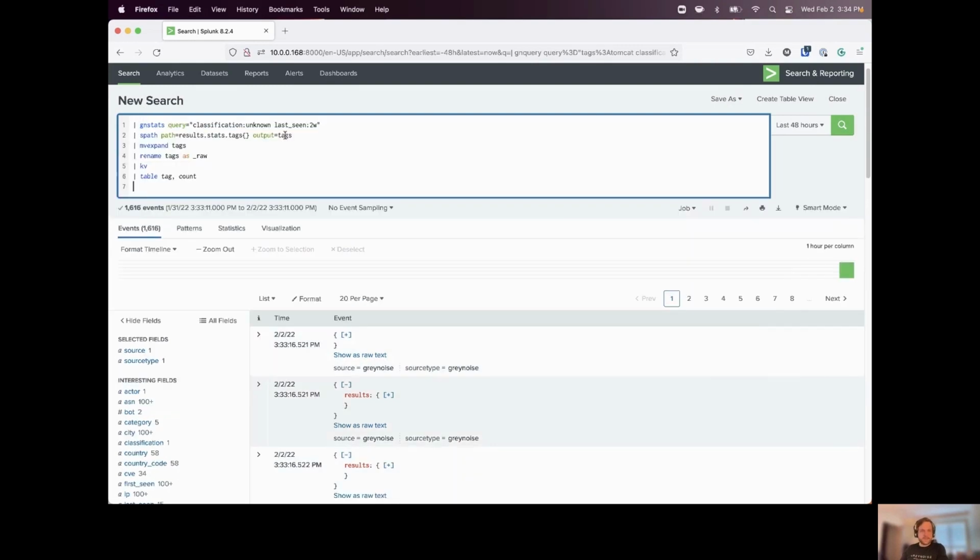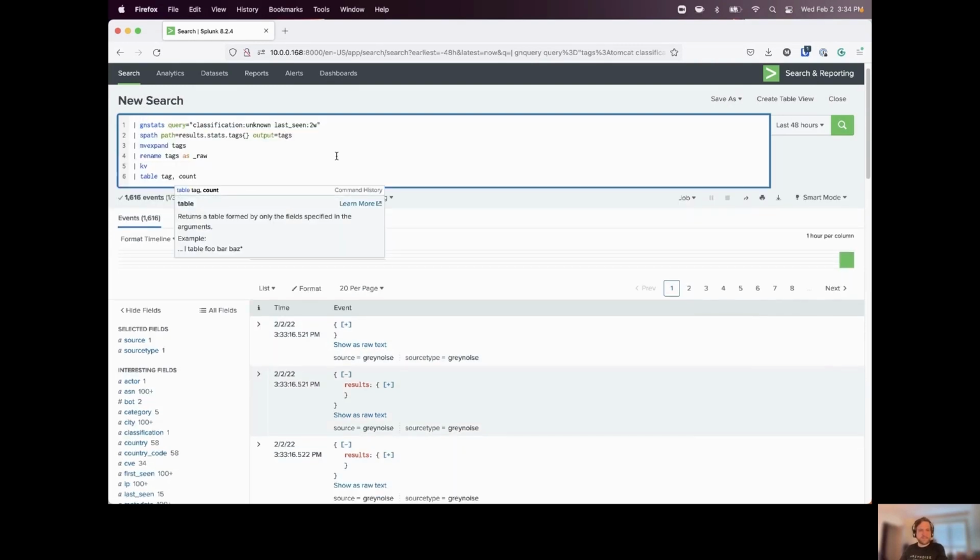And then finally, the last search that we'll take a look at. We saw in the GreyNoise dashboard on our app that we have just some high-level statistics there, but maybe we want to build our own statistics using the GreyNoise data. So now we're going to use the gnstats command. We're going to specify our query here. In this case, I'm just looking at any host that's classified as unknown over the last 2 weeks, because I want to understand what these unknown hosts are scanning for.